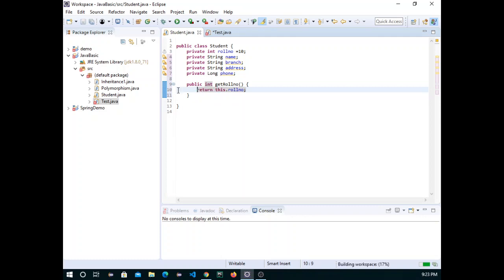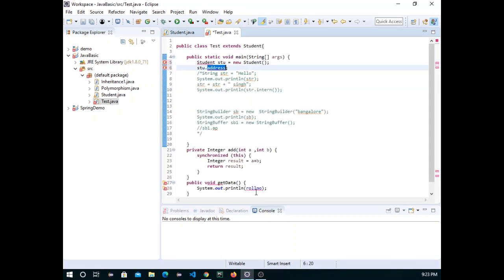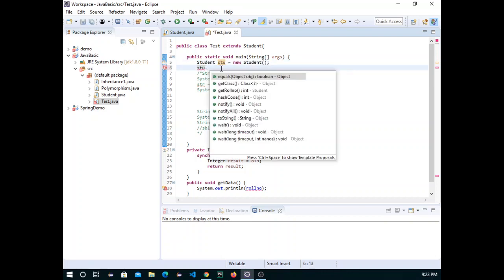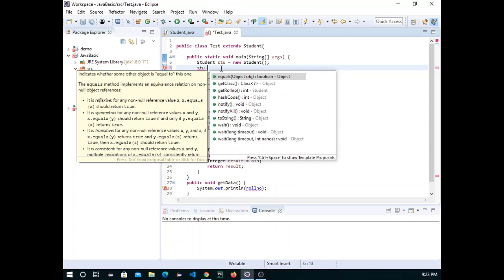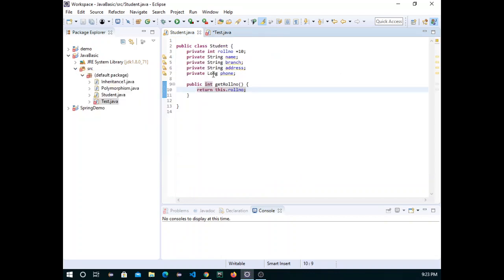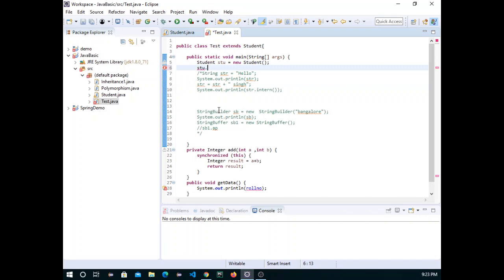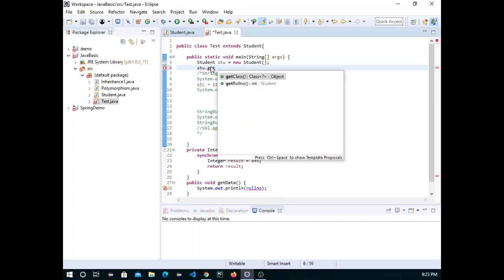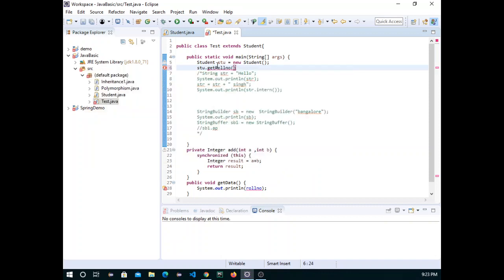Now if you want to access this data, what do we have to do? Firstly we need to create the object, and once you have created the object, you can't access the data directly. Since we have changed all these properties to private, they won't be visible from outside. If you want to access the data, you have to call it like this: get roll number, then you will get the roll number.